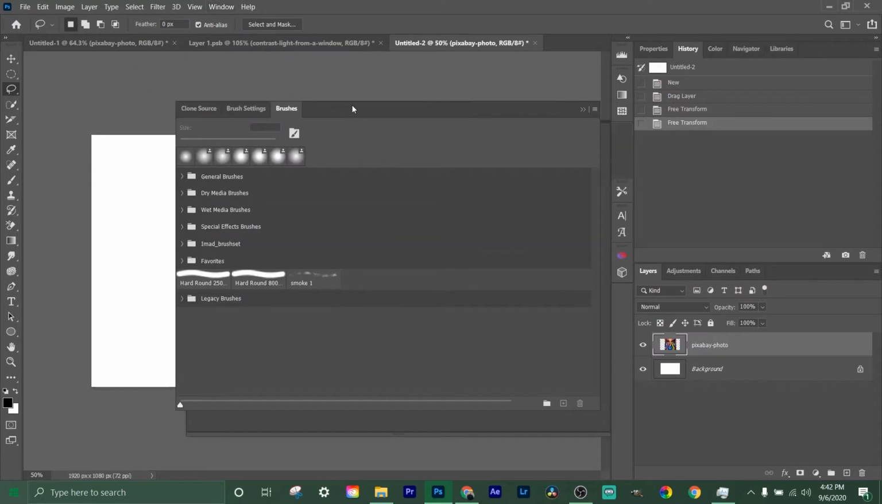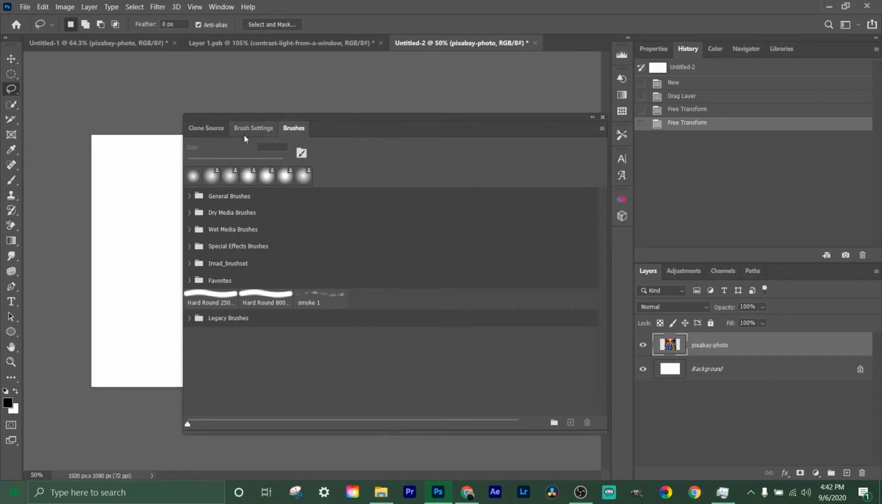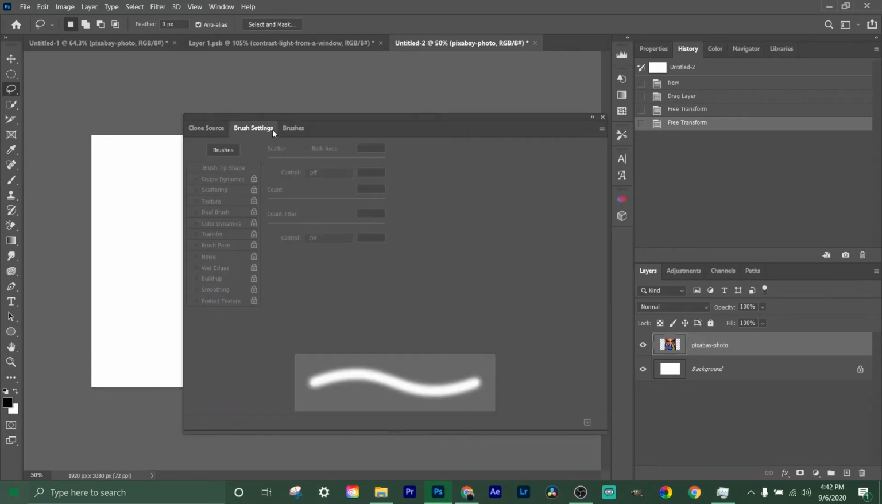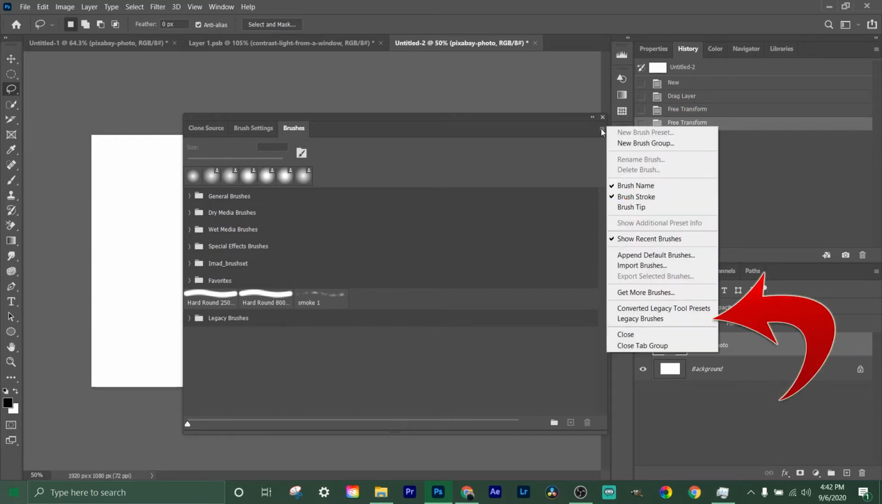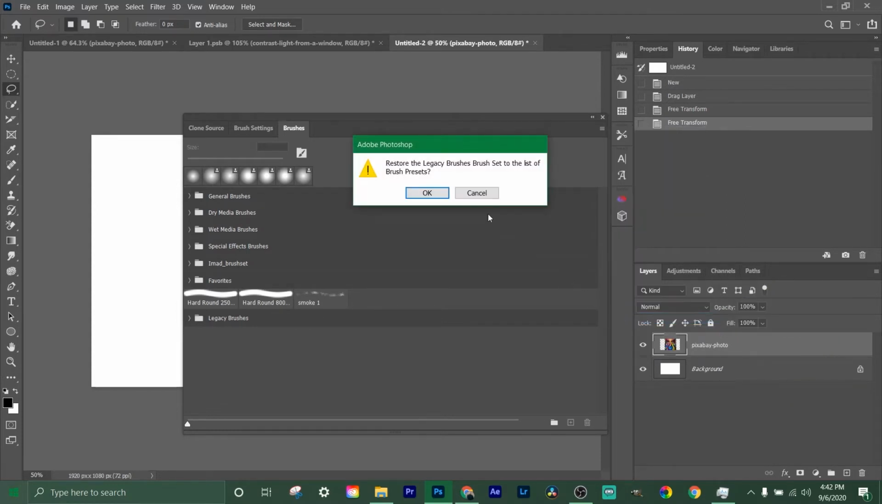Okay. So once you're in the brushes here, you see where it says brushes or brush settings. We're just going to make sure we're clicked on brushes. And we're going to click this button here, the hamburger menu with the 3 lines in the corner. We're going to click on that. And then all we got to do is come down to legacy brushes and click that. And that'll say restore the legacy brushes brush set to the list of brush presets. You're going to click OK.